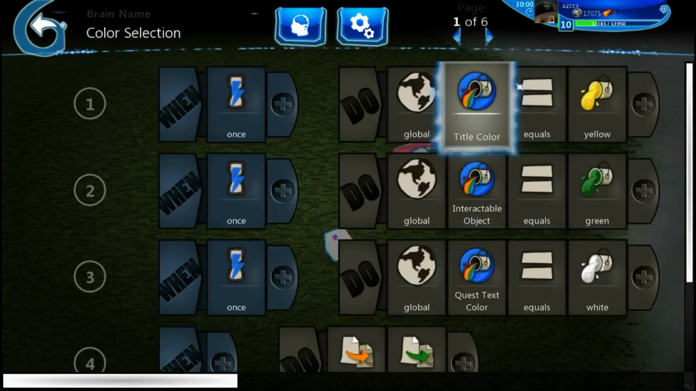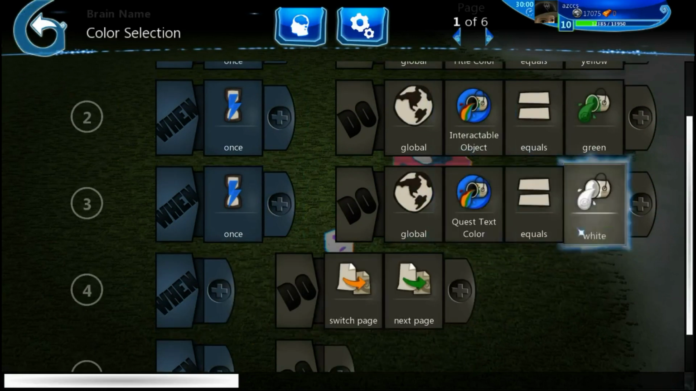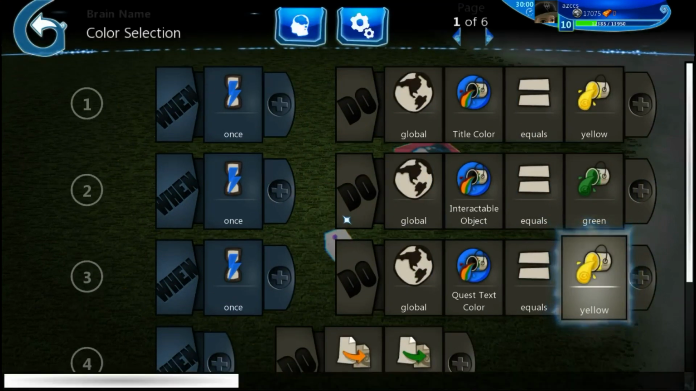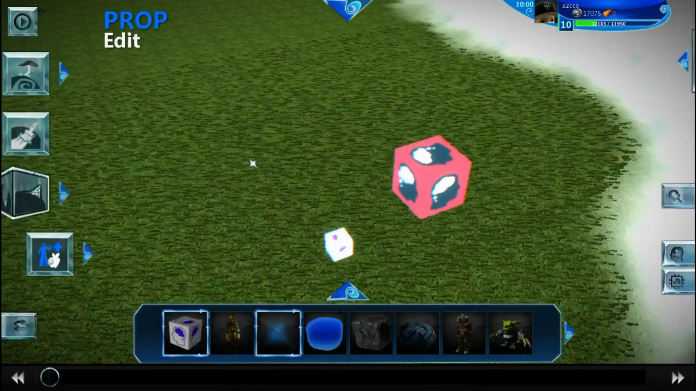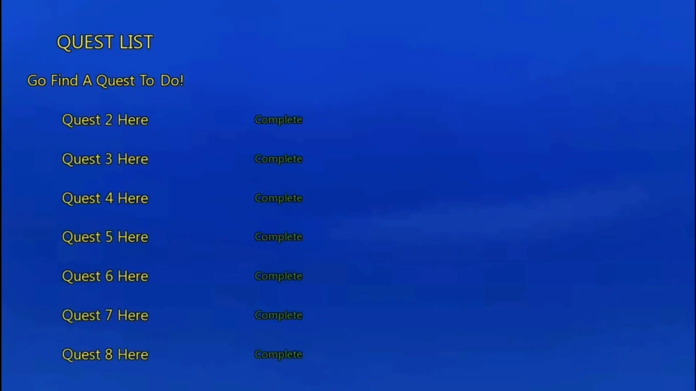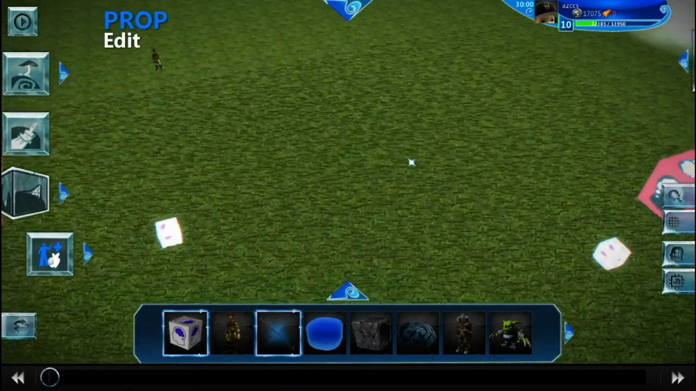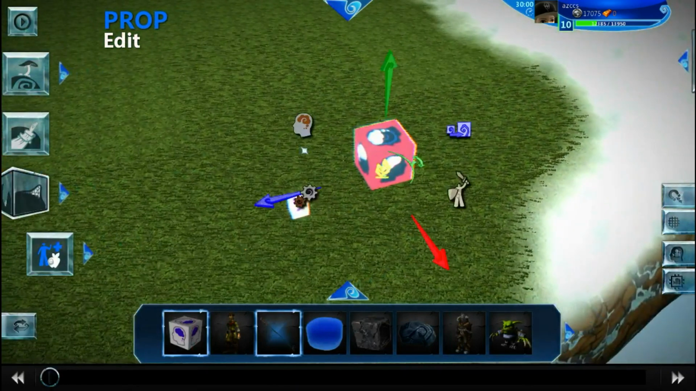so you can change the title color or the quest text color, like what color you want the quest to be. So if I change this to yellow, and then if I go into test and I press tab, now when it says go find a quest to do, everything's in yellow now for the quests. And so that makes it really easy, and that's kind of the point of me making this, is it's super easy to change it up a lot.